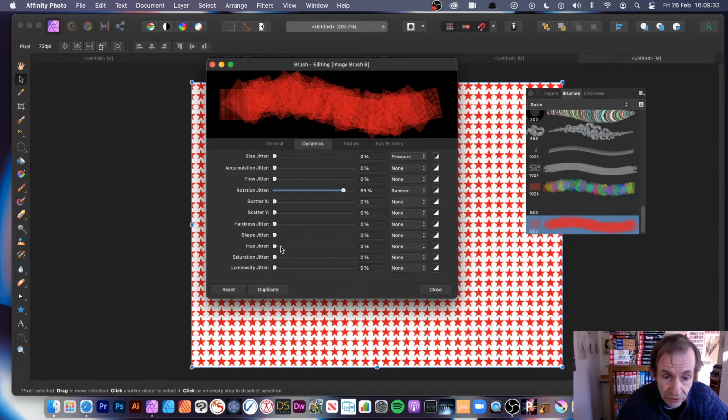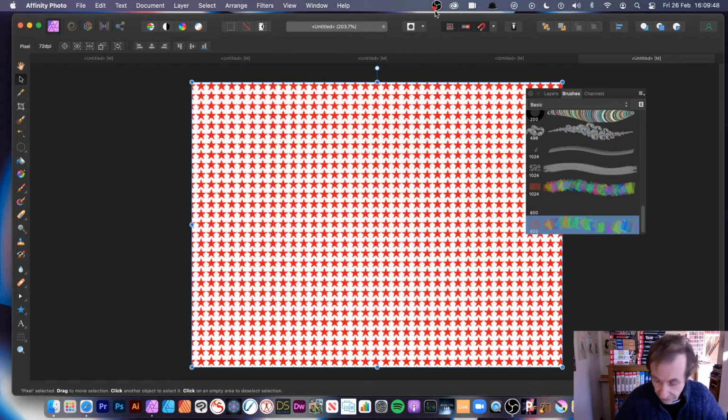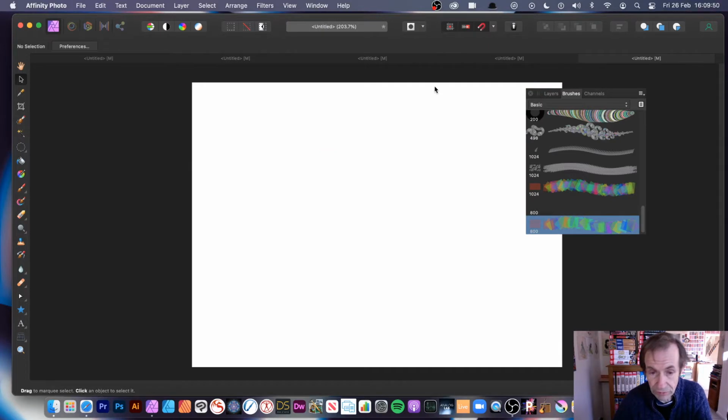Also, you can go down to Hue Jitter, and as soon as you do that, you can see a little bit of saturation jitter as well, if you want to do that. You can see it varies in colour now. So that's what I'm going to go with. That's going to be my brush stroke. Now I'm just going to remove this. I don't want that layer anymore. Don't want that either. And now I've got my brush.